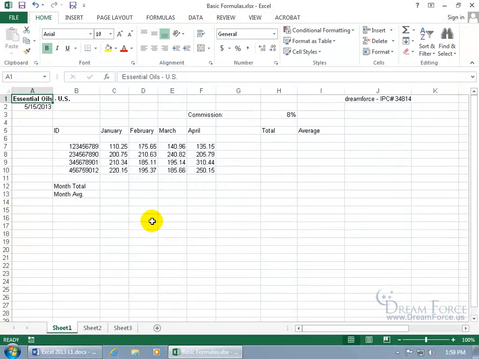What you're looking at here is a mini database of essential oils sales made in the U.S. in the months of January, February, March, and April. So I have my labels there for the data down below, but I have more than one data within that column or cell that contains data because I want to keep track of it by employee. So I have the labels for the employees by employee ID.